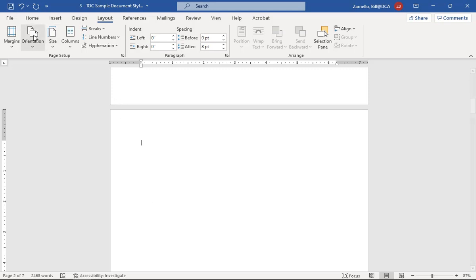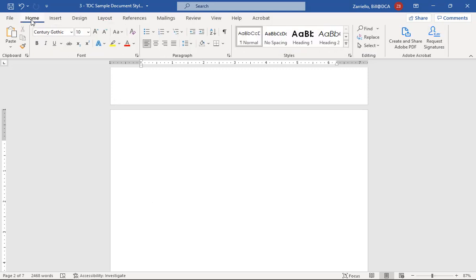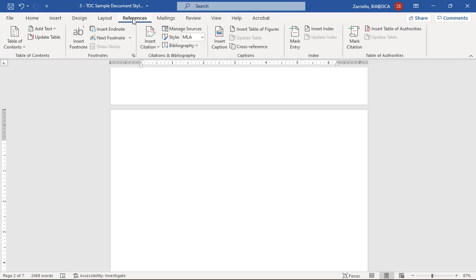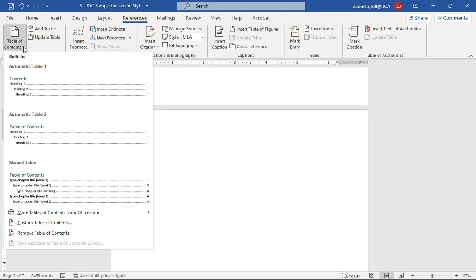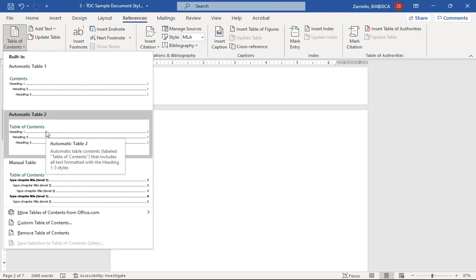Now, in order to generate the table of contents, it's very simple and easy as long as I've styled my document. I'm going to go to my References tab, and drop down Table of Contents. And it's got different built-in styles that are ready to go. I'm going to go ahead and choose Automatic Table 2, and notice it will put the title of Table of Contents in a blue font.